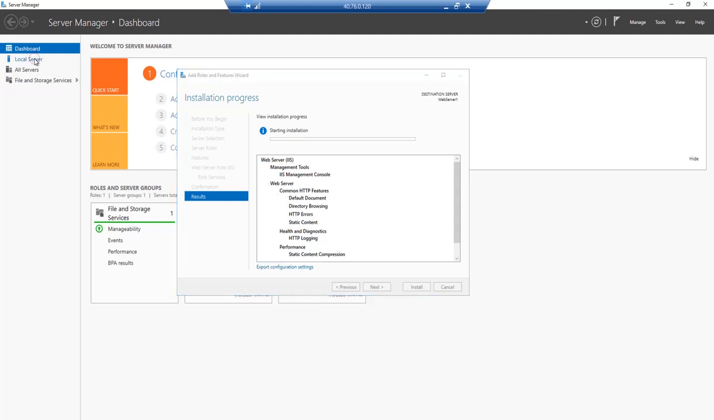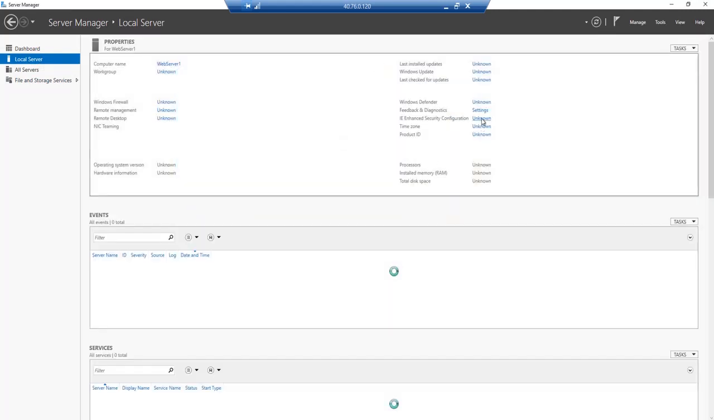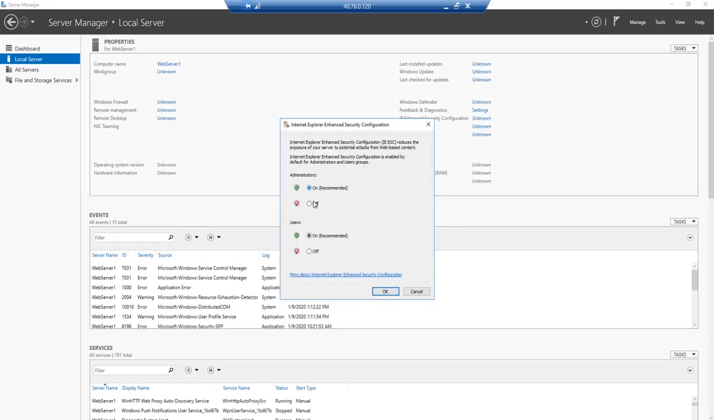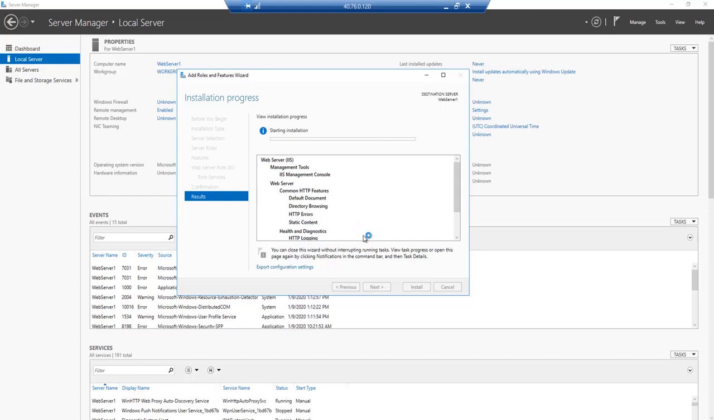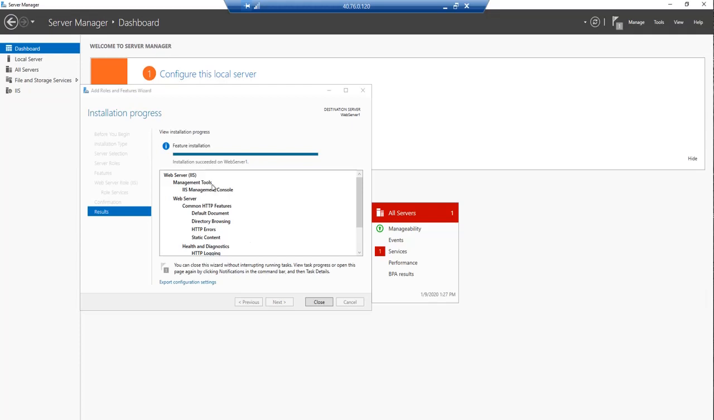let's go to the local server and disable the IE enhanced security configuration so that when I browse, it doesn't ask for a lot of prompts. So I will click on this and turn this feature off. All right. We will resume once this feature is installed. All right, the installation is completed.